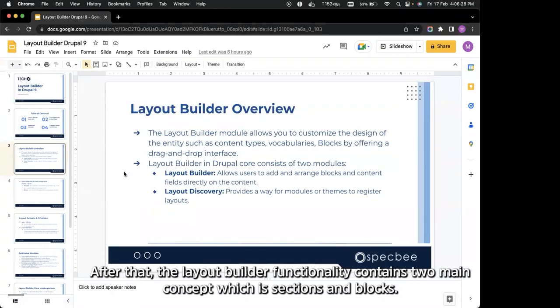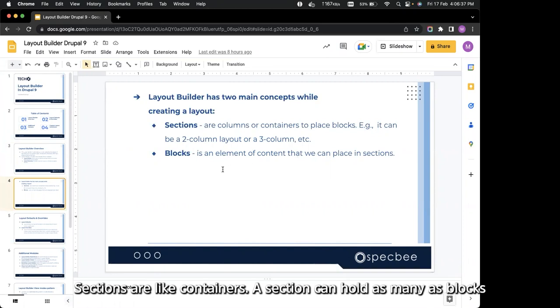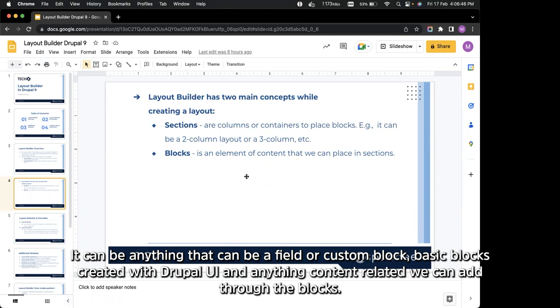After that, the layout builder functionality contains two main concepts, which are sections and blocks. Sections are like containers. A section can hold as many blocks as we want. And blocks are the type of content. It can be anything. It can be a field, a custom block, a basic block created with the Drupal UI, and anything content related we can add through the blocks.